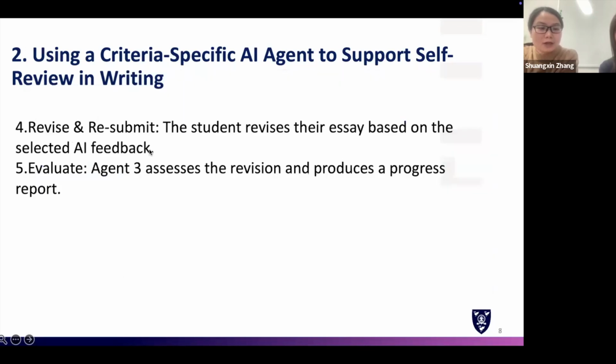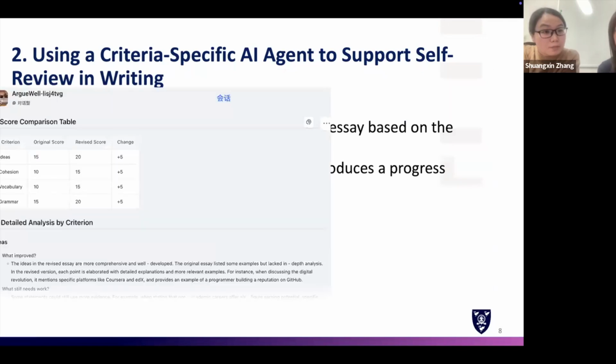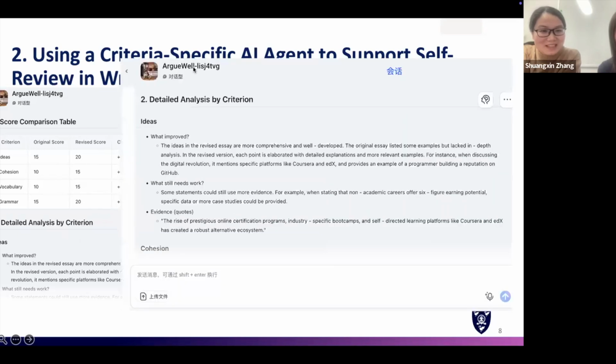Finally, after revision, the student could upload their essay again. And here, agent 3 would be activated, and then produce a progress report showing students how their scores have changed based on their latest version. And the best part is that it will also generate a detailed analysis by criterion about students' updated or revised version, by showing them what has been improved and what still needs work, coupled with evidence from students' own essay.